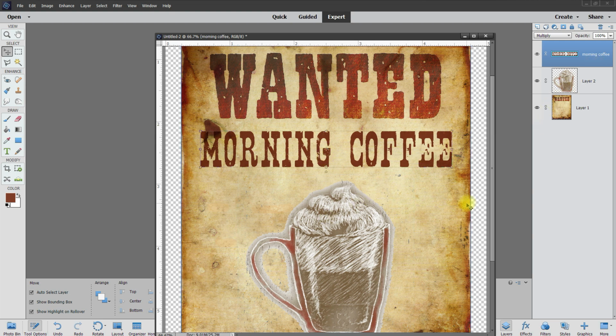Okay, so now what I'm going to do is do some dodge and burn. So this tool right here, the burn is going to make it darker like this, and then the dodge tool is going to do this lighter stuff. So whoever made the card obviously did this.